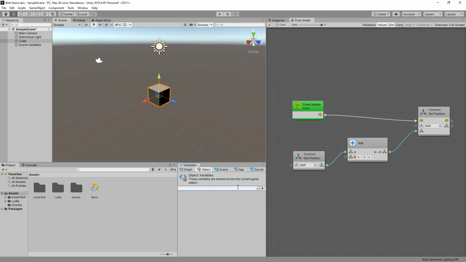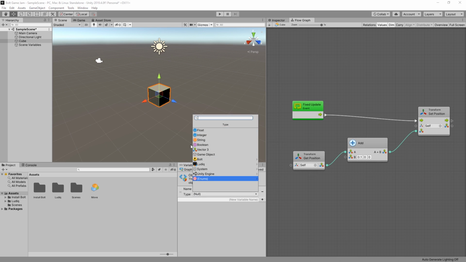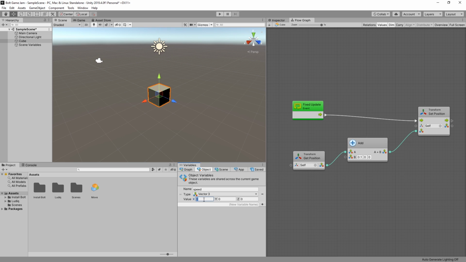So let's use speed, enter, and that creates a variable, but we need to specify the type, and the type that we're looking for is a vector3. You can write the default value here. Let's actually set it to 0.05 in the X direction. And one way of adding this variable to our graph is just by dragging it from the variables window into our graph window. And now we can create a connection to the end. So now our graph is using the variable.